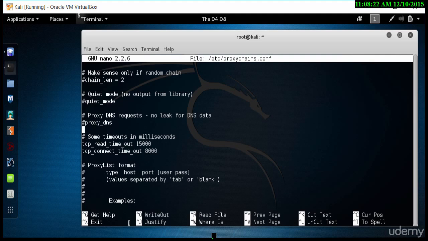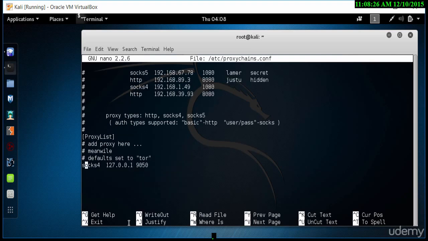Now, if I scroll down a little bit more, you will see at the bottom of this page a line which says SOCKS4 127.0.0.1 9050. That's the default setting for Tor. So if you have any other proxies, which we'll show you in a second, you will just paste them at the bottom of this line. And that will help you with proxy chain setup in this particular file.